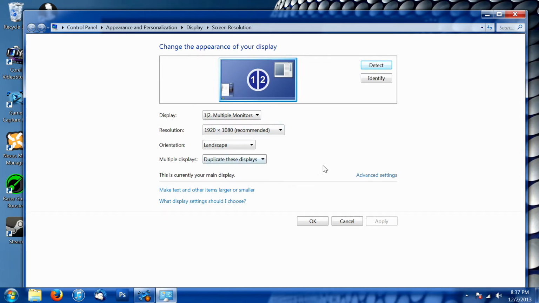And the other ones down here are not going to work out for you, like show desktop 1 or 2 and this one. Make sure you have duplicate these displays. That's also very important to have. And make sure you detect it too, just in case. Sometimes some computers do it automatically once you hook it up, but if it's not showing this icon right here, make sure you detect it.